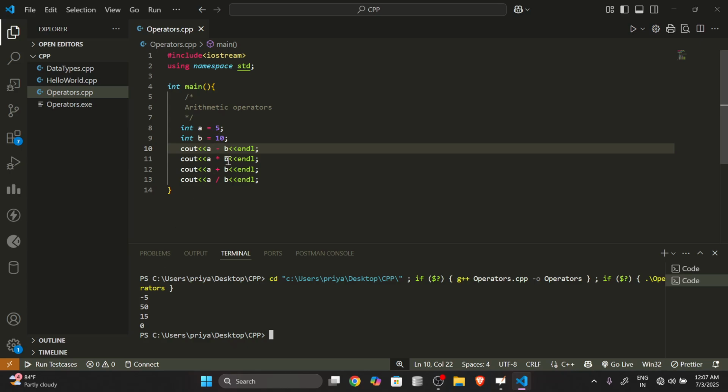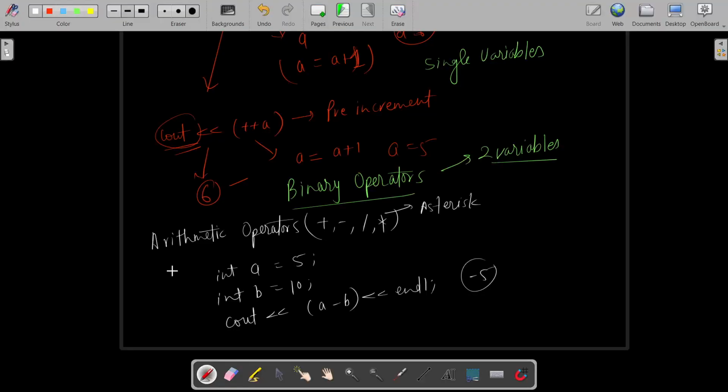And in the fourth case, this is very important. You need to know this thing. A divided by b, we get 0. Why do we get 0? Instead of getting 0.5, why do we get 0 here? Let me take you to the screen again. So what happens is, a was 5 and b was 10. If we divide in C++, this division is particularly integer division.